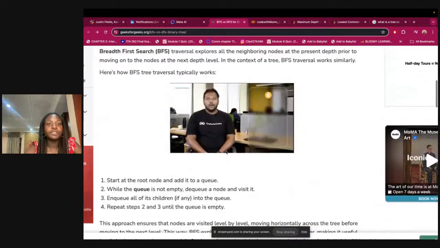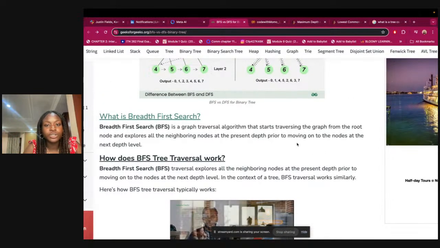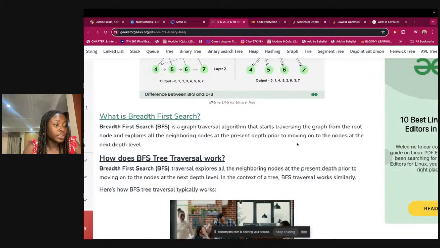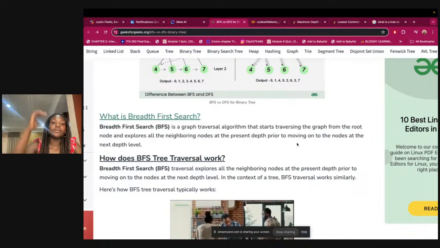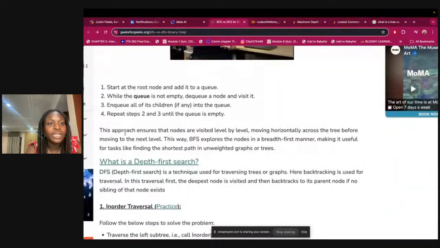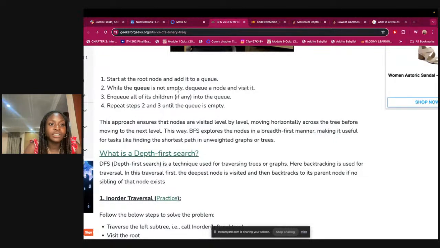So, how does breadth first search traversal work? Breadth first search explores all neighboring nodes at the present depth prior to moving to the nodes at the next level. So, in simple terms, when it comes to breadth first search, we first go to the first level, look at all the nodes that are here, then go to the next level, as opposed to depth first search. So we start at the root node, then we add it to a queue. While the queue is not empty, dequeue a node and visit it. Then enqueue all its children into the queue.